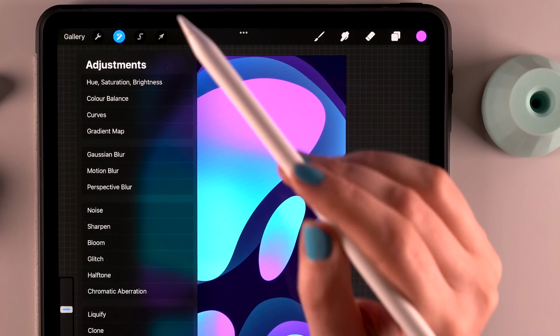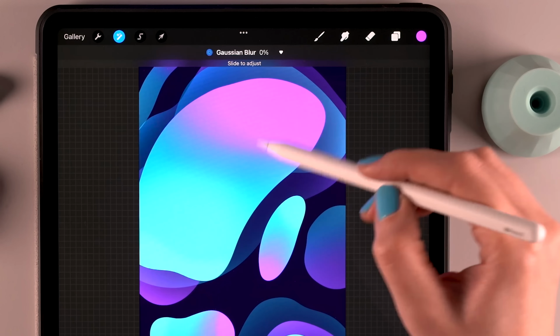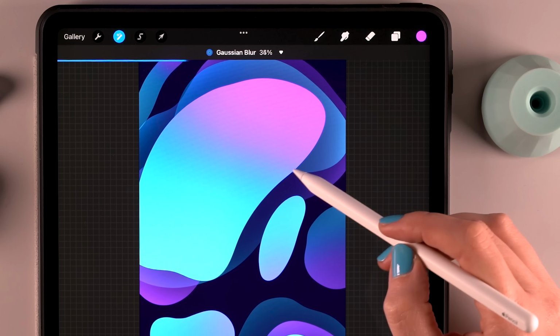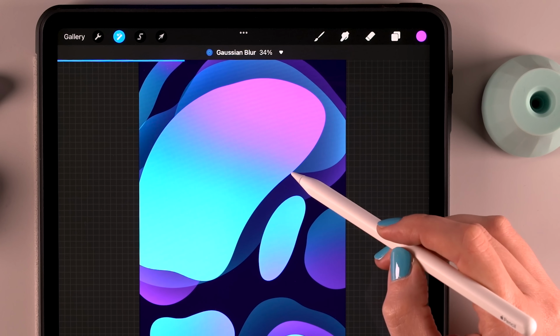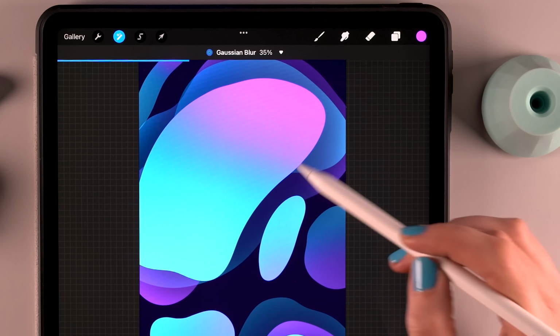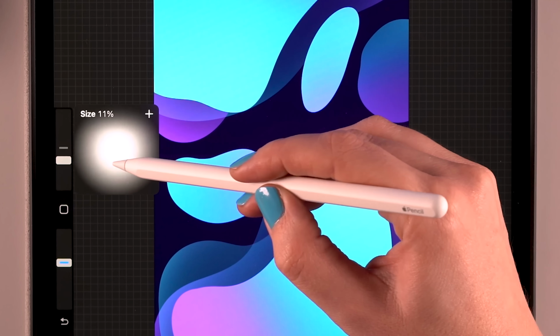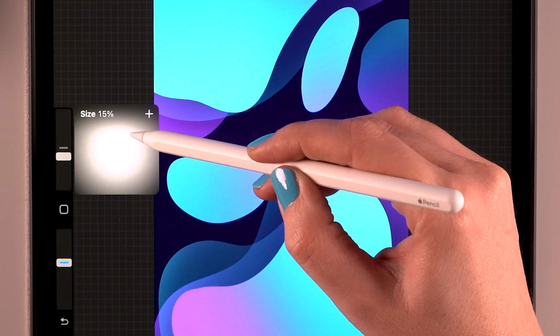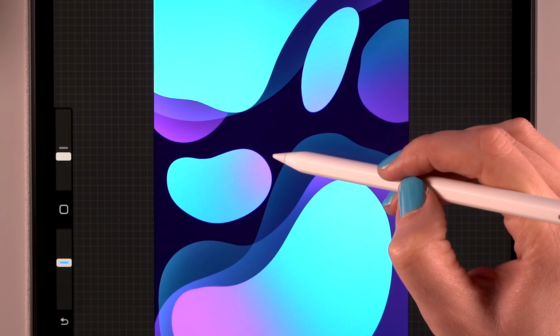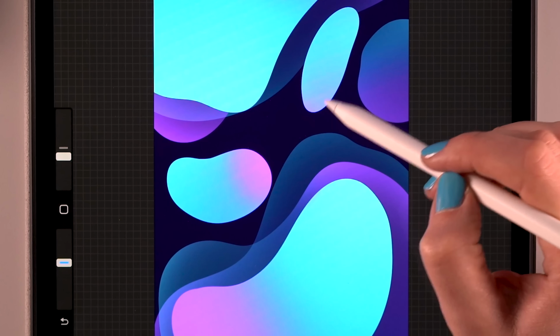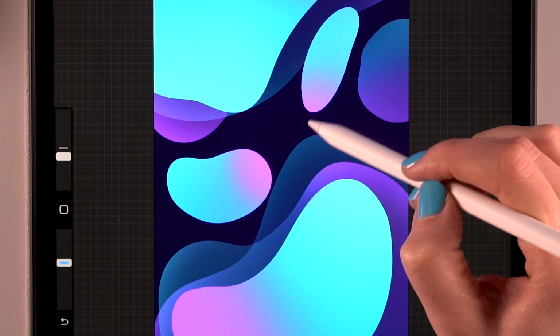And now let's go to the magic wand again, use Gaussian blur and slide your pen to the right to, let's say, 35%. Now let's go back to the brush, make it a little bit smaller, 15%. Now add a little bit of extra pink here and on this side as well.